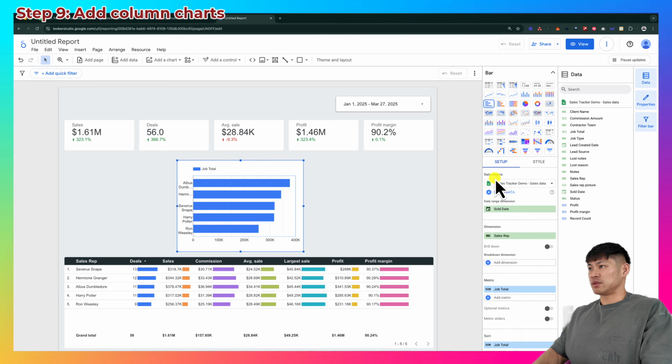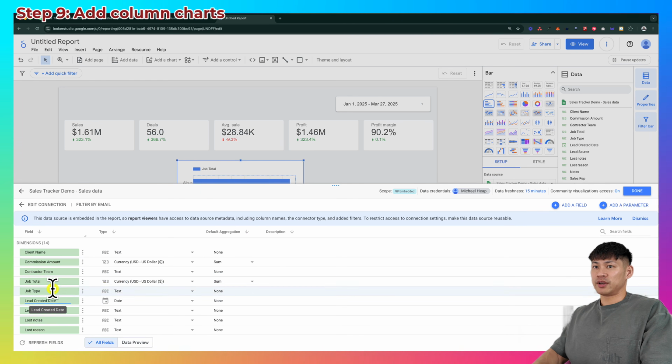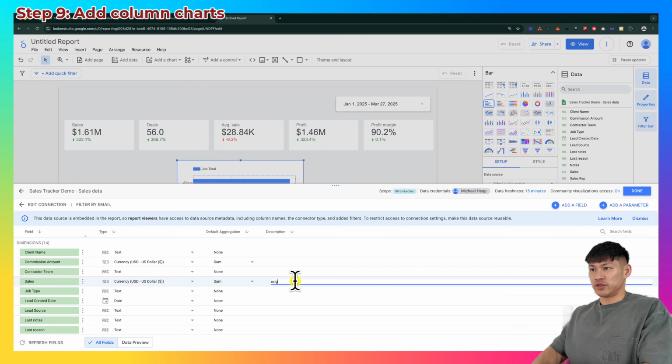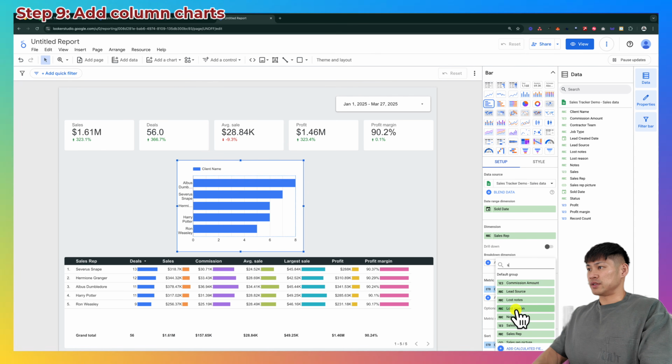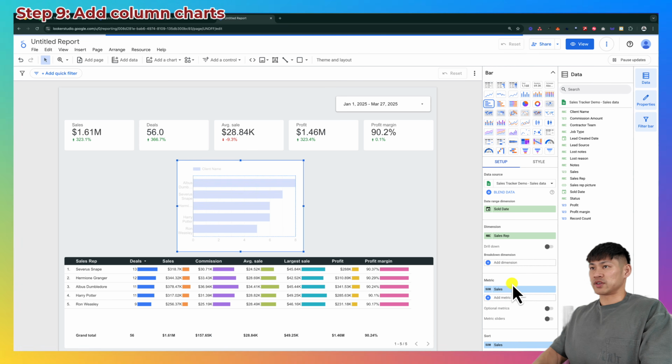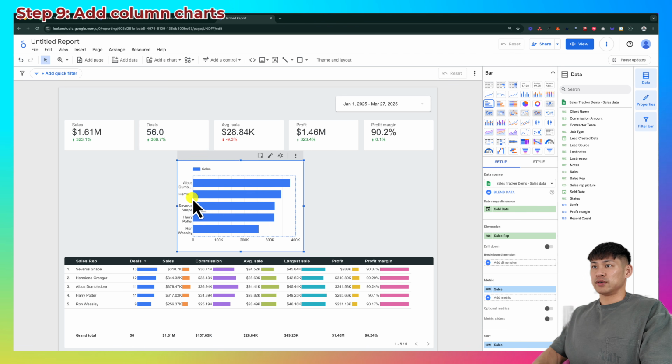So this is why sometimes people just want to change the name here. Let's say I make this sales, and then description, original name was job total, just so I have a note. You can do it this way too, so you don't have to keep on changing it, right? So let's say I go into sale. Now it's just called sales, which is kind of nice. So make it look like this.